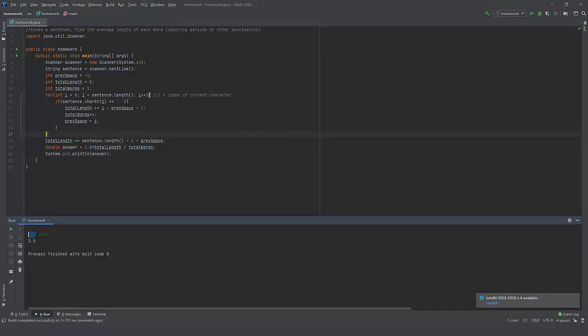3.5, so that's 3 plus 4, 7 divided by 2, 3.5, perfect. If I run my 2.0, we have 1 plus 2 plus 3, 6 divided by 3 words, means 2 letters per word, perfect. So as you can see, this code is working.